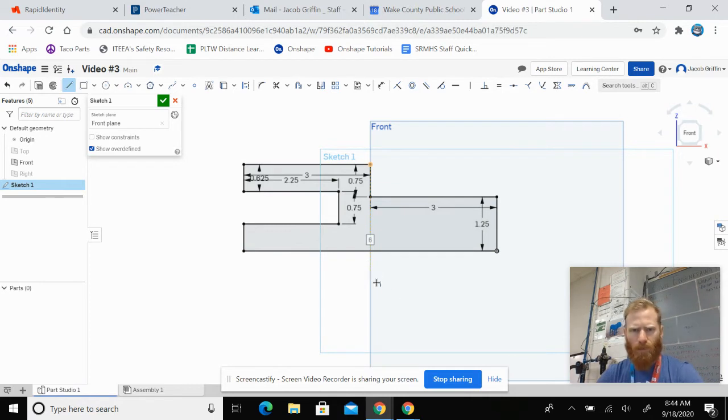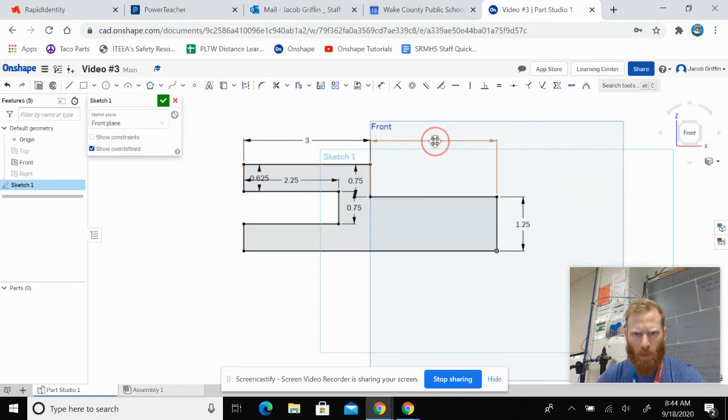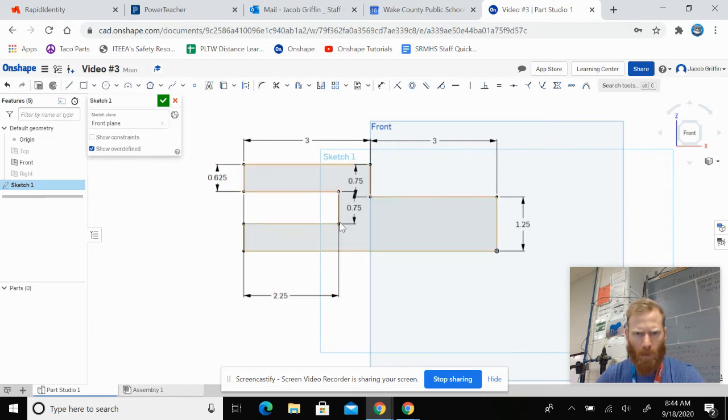Enter, escape out of the drawing tool, and you can see that all the lines are black, so everything's fully constrained. I'll pull these out just to clean it up for a bit so you can get a chance to look over it. So this 0.75 is that gap.